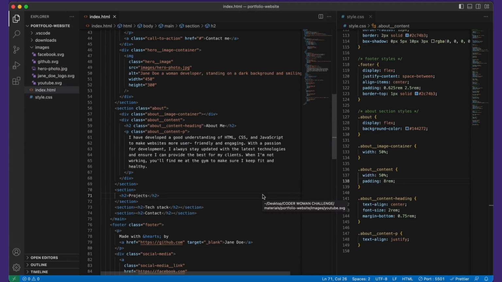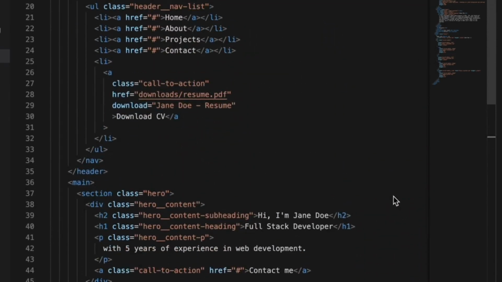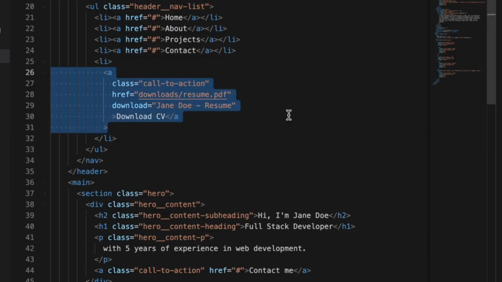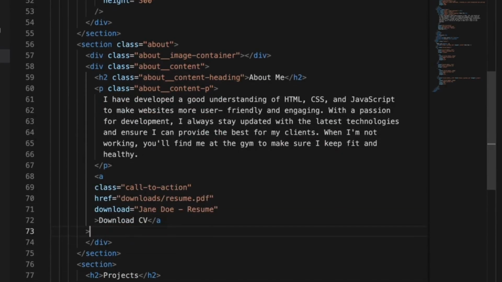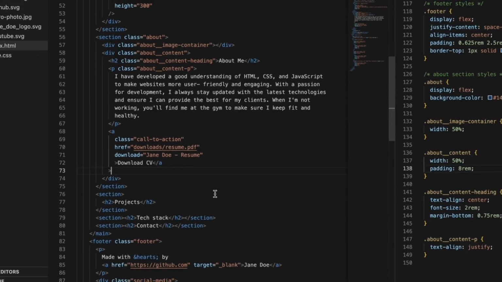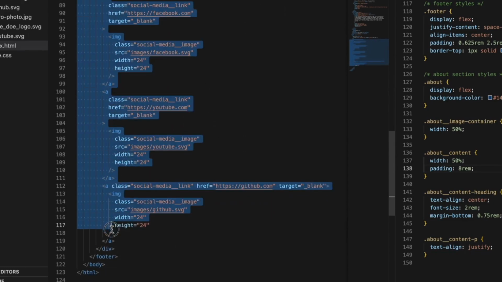First, we'll insert our call to action button and icons into the section. And it's easy, just copy the existing code from other places. Let's start by copying the button from the header, as we want to use the same download resume feature here. Place it below the paragraph and don't worry if it overlaps. We'll fix that soon. Next, we're adding our social media icons. Copy them from the footer, including their surrounding div, and paste them below the button.